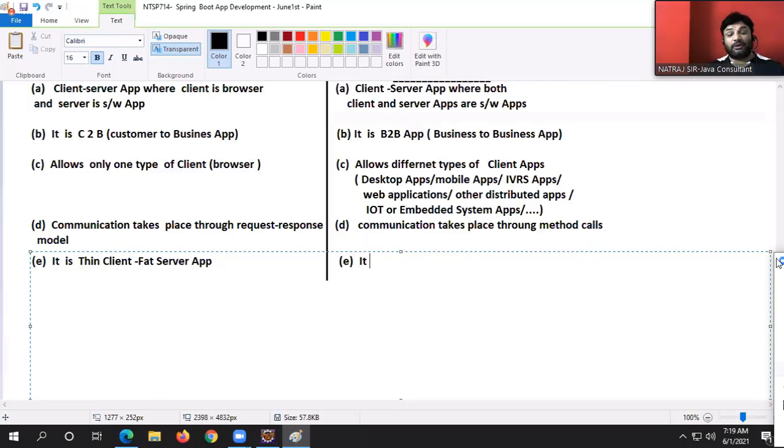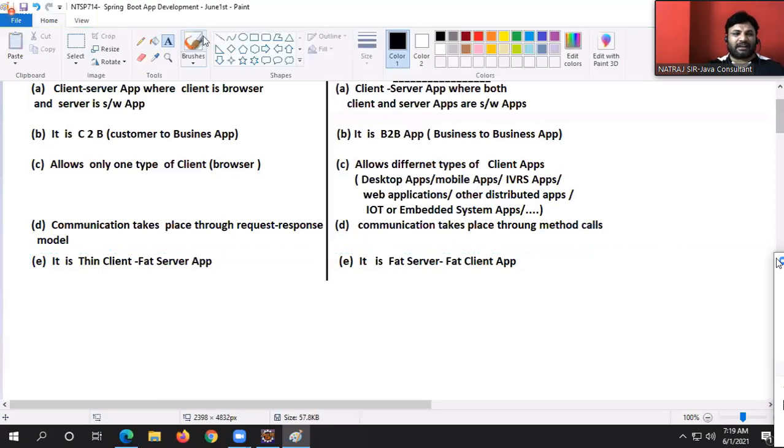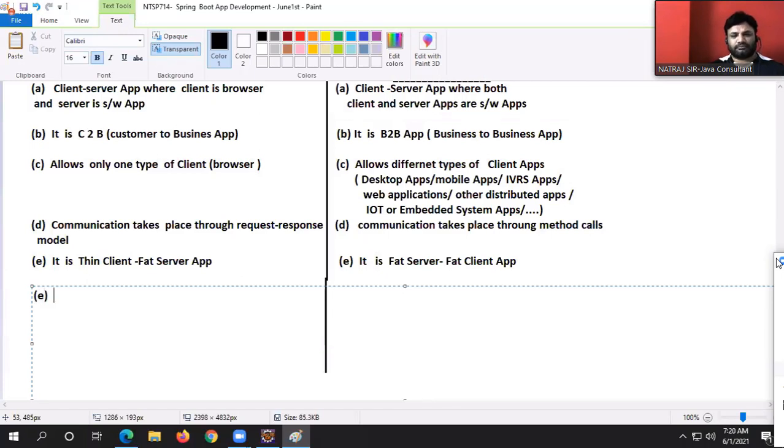But here B2B, guys, both are software applications. So it is fat server and fat client application. Are you listening my statement, boss? Fat server and fat client application. Now tell me.